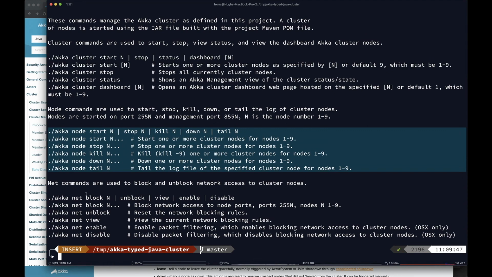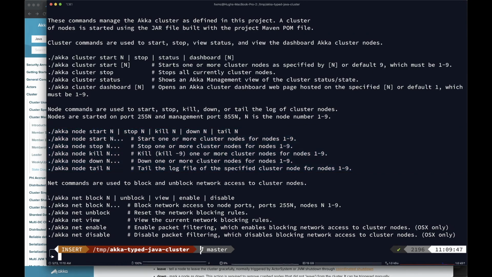These are more convenience commands. They're basically doing the same thing, but it's just a difference in syntax. And then there's a third set of commands that I'm not going to be going into in this video, that are more at the network level to simulate some things that can happen in a network that's running in a cluster. But right now what I want to do is start up the cluster.